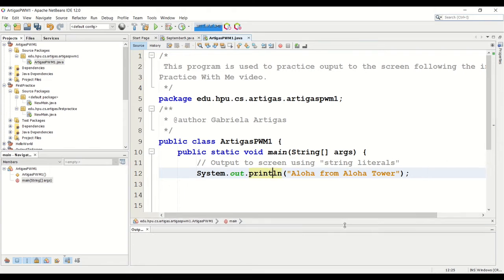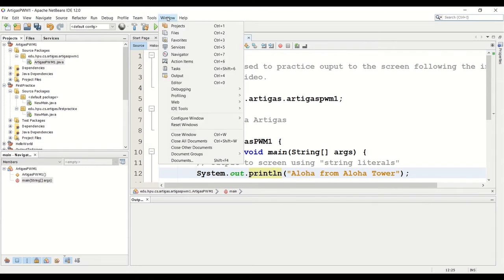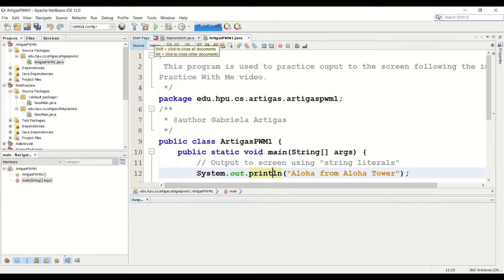So we can make this run and make sure that we're on the right track. We know that the output should be displayed on this bottom area of the screen. Let's see if that shows up. It looks like this is the output screen. If you don't see your output screen, go to Window and click on Output, and it should show up at the bottom of the screen.